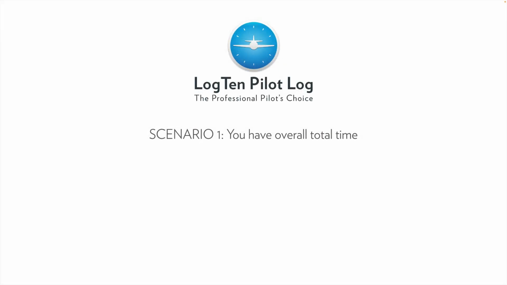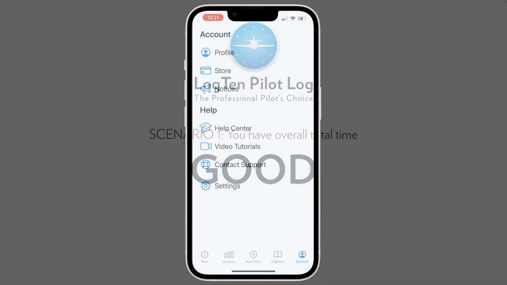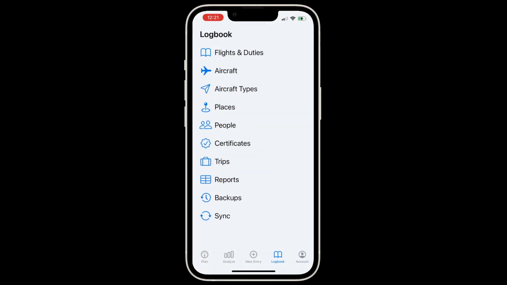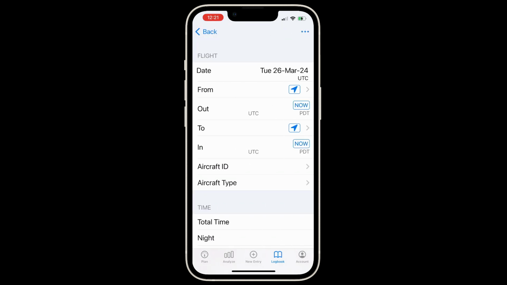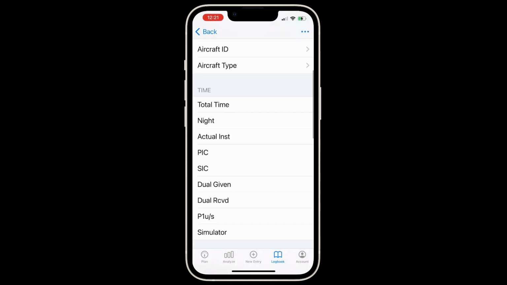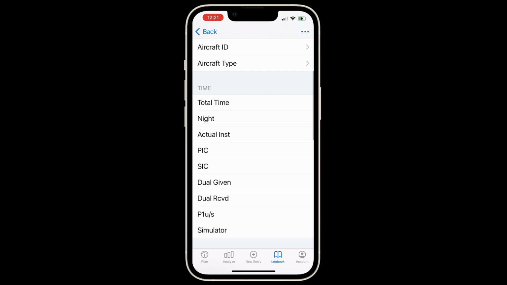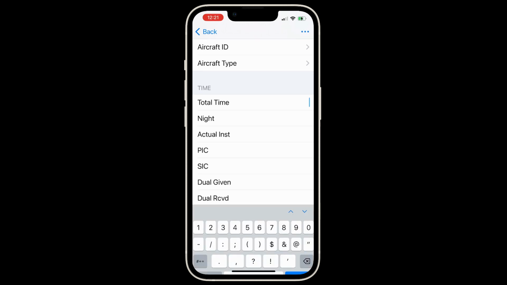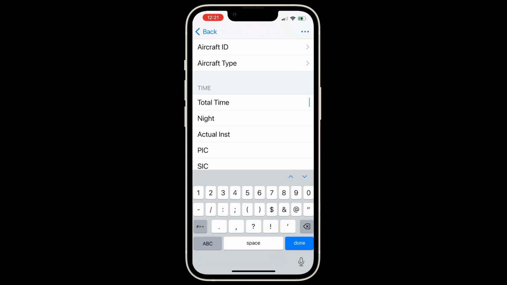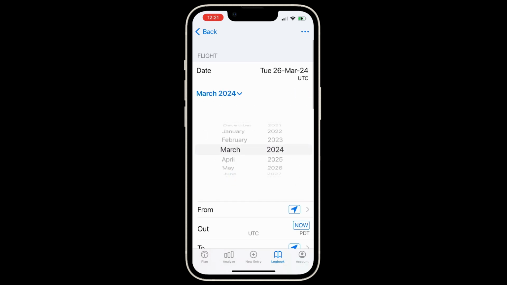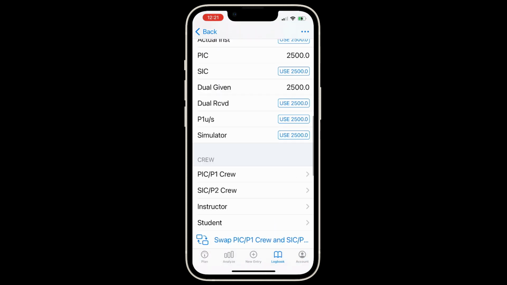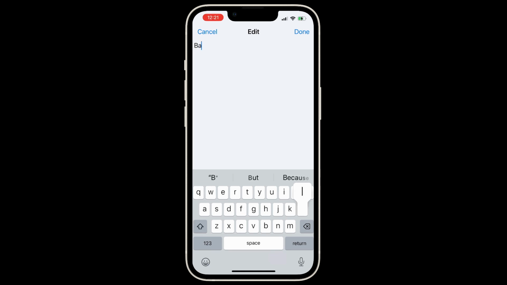For scenario 1, where we have total time, we simply double tap on the Logbook tab, then on Flights and Duties, then tap the plus button in the top right for a new flight entry. Scroll down and enter the total time we have for all your before LogTen flying. In this example, we have a total of 2,500 hours of flight time. It's also important to set the flight date to when the total was current. We also input a remark that this is our balance forward.